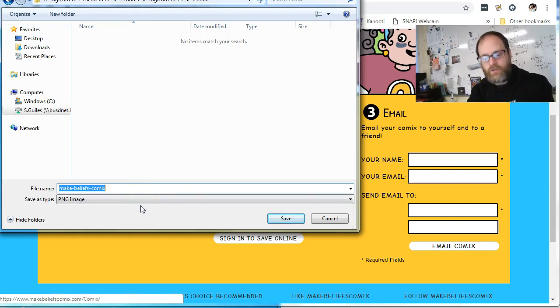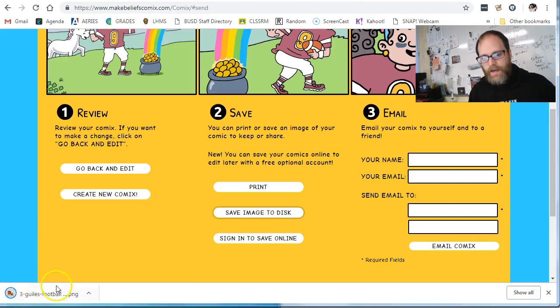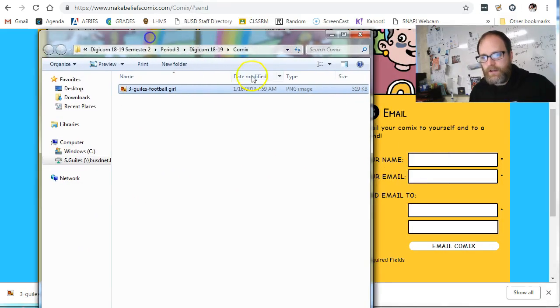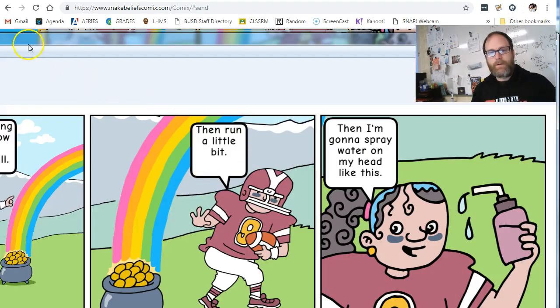In my class, you're going to use your period number, so this is period 3, so I'd write 3, and then my last name, you would put your last name, and then maybe the name of your comic, Football Girl in this case, and I click save, and it downloaded the image. Now I'm going to just click on show in folder so I can make sure it got there, and there it is, and you can see it's in my comics folder, and if I double click and open it up, there's my comic.